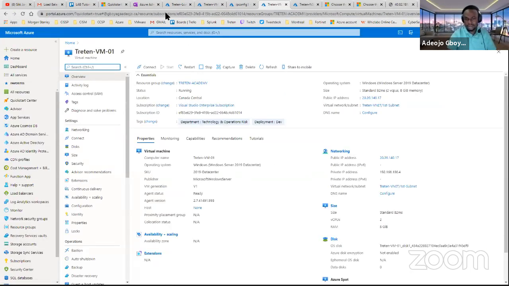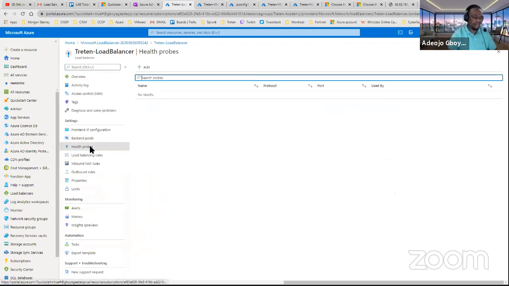Okay, when does it change? Okay, so let's just attach. Okay, so let's go to our health probe. We'll see that after this.